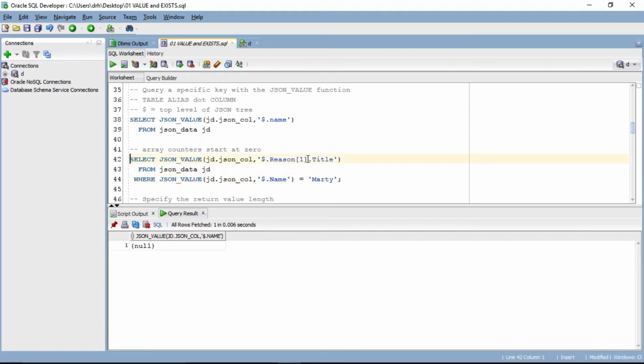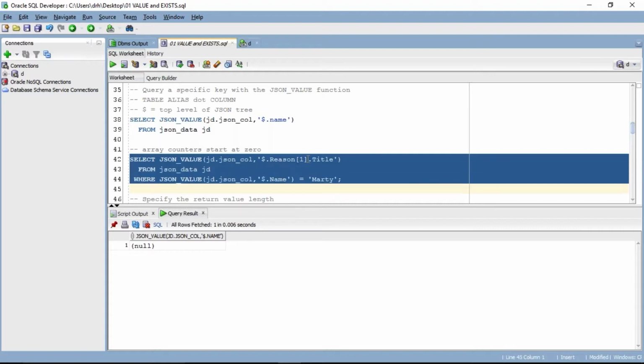So now I'm going to do JSON_VALUE again, and I'm going to go down to $reason, but I'm only going to return the second title because I'm specifying one. So I get Madagascar escaped to Africa, and also notice that this came back as a scalar value.